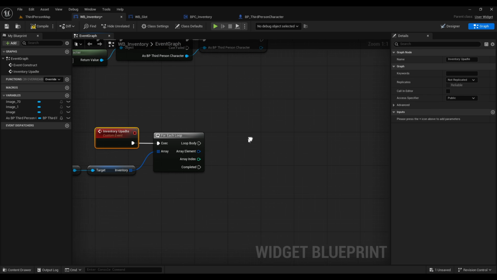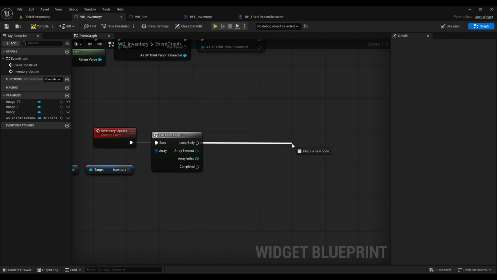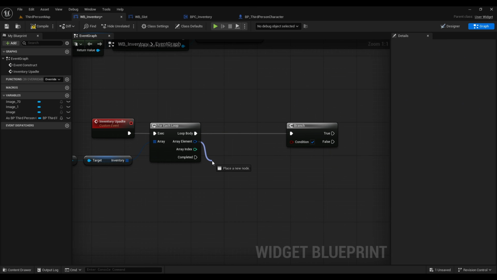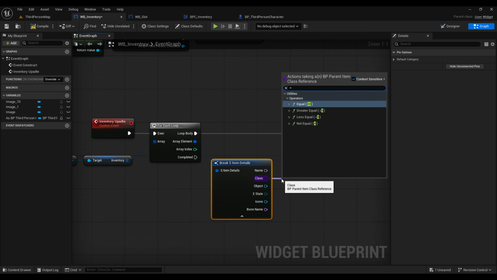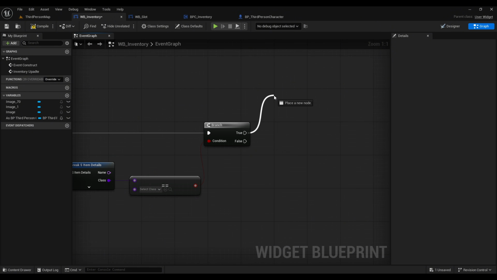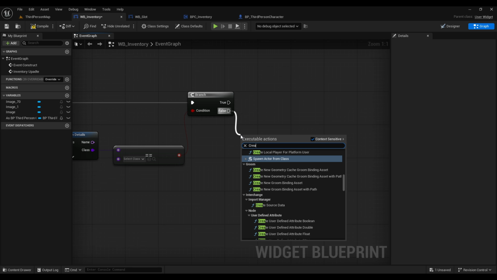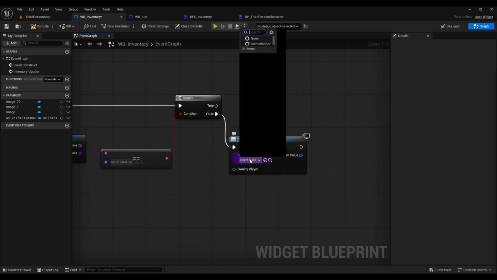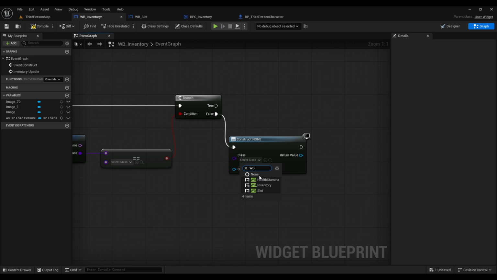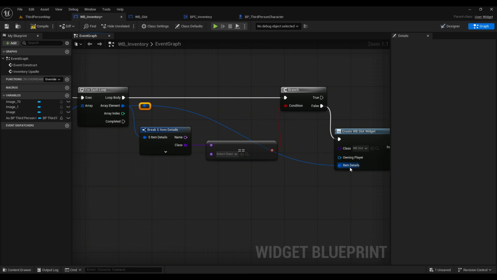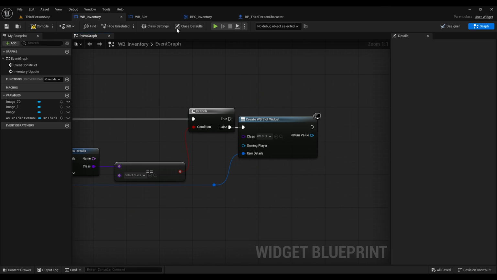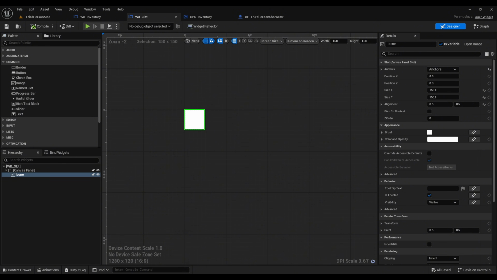From it we will get a for each loop node, and from this loop body we will get a branch, and from this array element I will break it and check if it is equal to something, that means the slot is already there. But if it is equal to nothing, that means the slot is not there and we are supposed to add a slot. So we will create a widget here. Search for the create widget node, and for this widget it will be our WB slot, and for the item detail it will go inside our array element. And one more thing, we are supposed to add one more thing here.